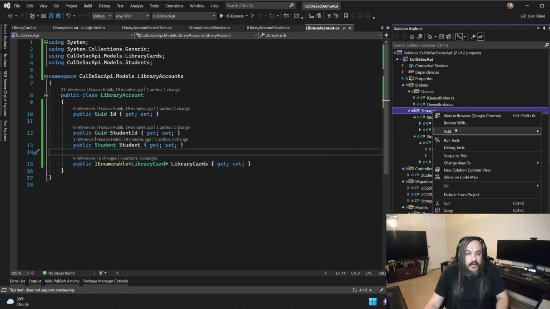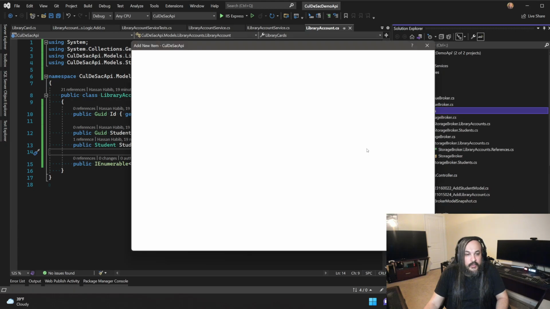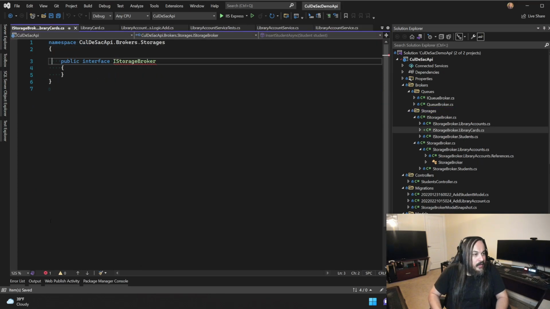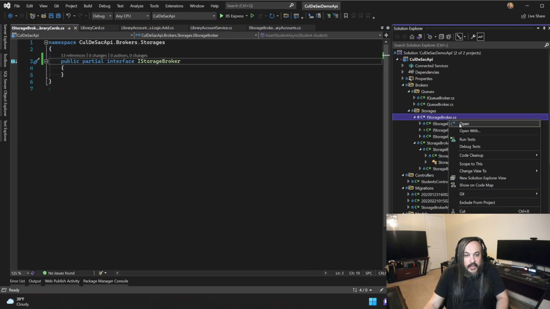Okay, let's go create an interface for a storage broker. There we go. This is interface, IStorageBroker. This is exactly the same thing that I just did a second ago. StorageBroker.LibraryCards.cs. Okay, this guy is good. Let's give this guy a partialization. No implementation, not just yet. We're gonna add an insert library card in a second.